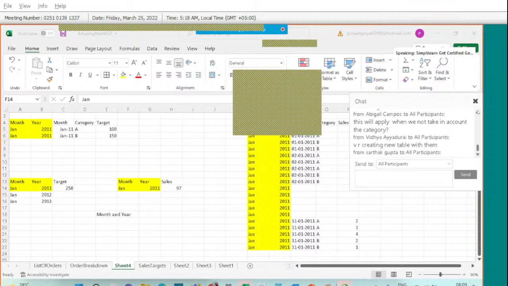Right, Abigail. So this will apply when we are not taking category into account. If I take category also into account, I will have to group the data by year, month, and category also. So the data will get grouped at 3 levels, and the join will be done on the basis of 3 levels: year, month, and category. Correct?